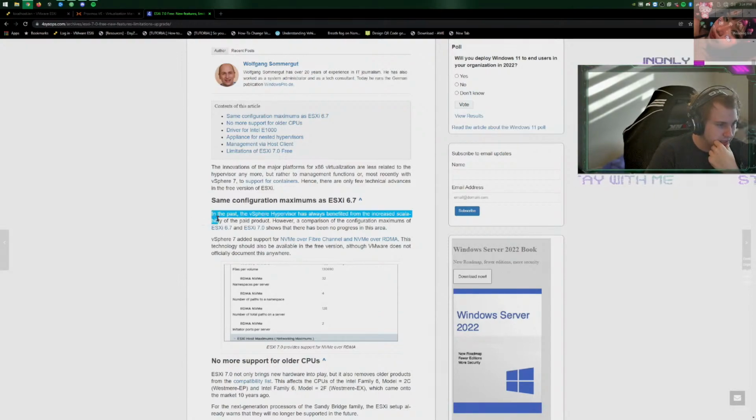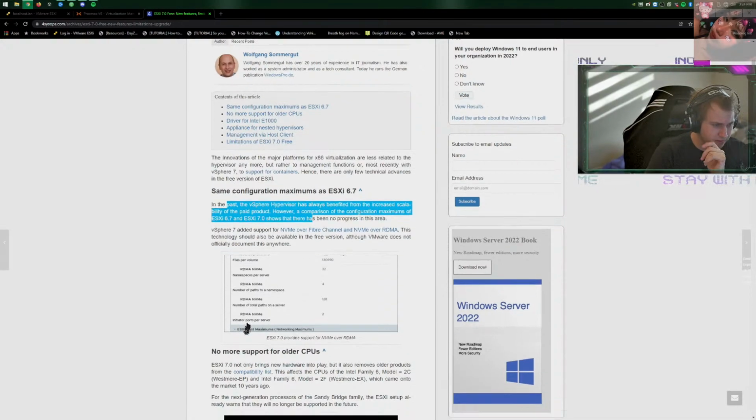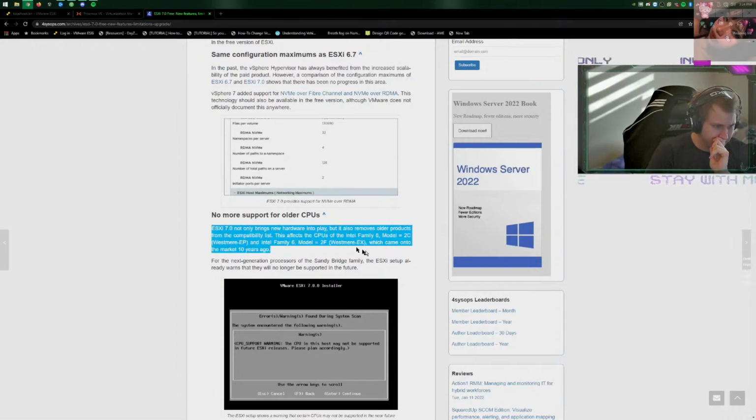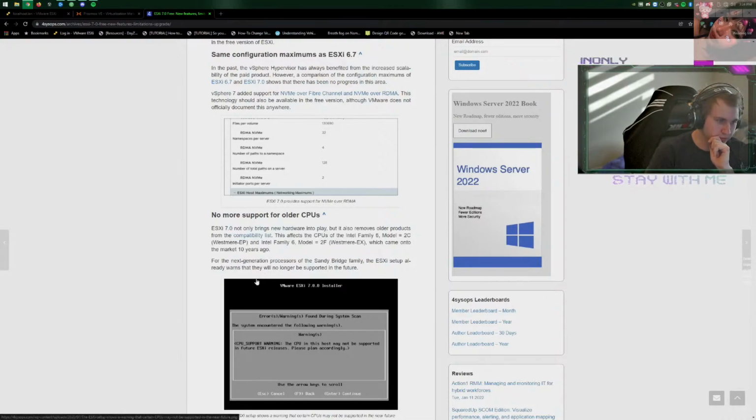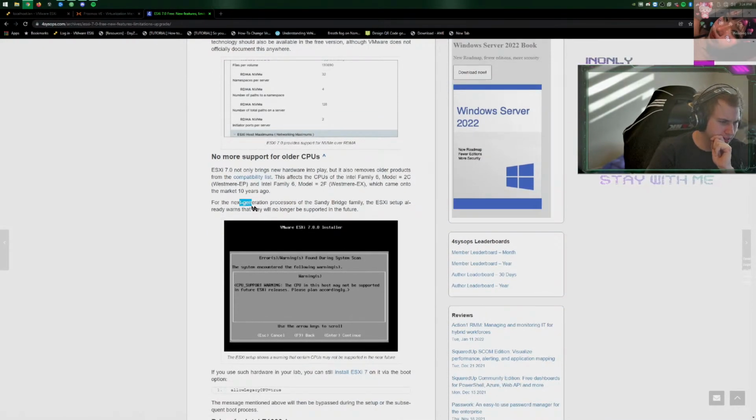I don't know if it's because of that or because they're trying to cut down on bloat, but over time they have cut out more and more natively supported hardware. Now this is really old stuff. This is Westmere EP CPUs, if you're still trying to. And Sandy Bridge, though.